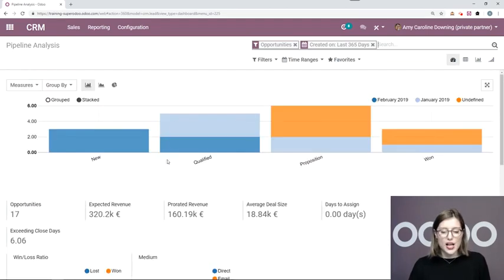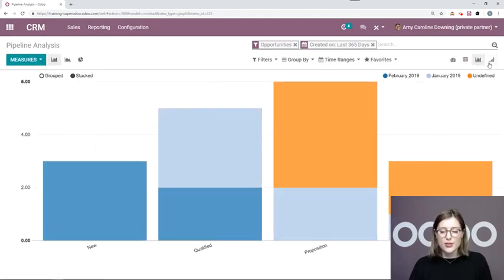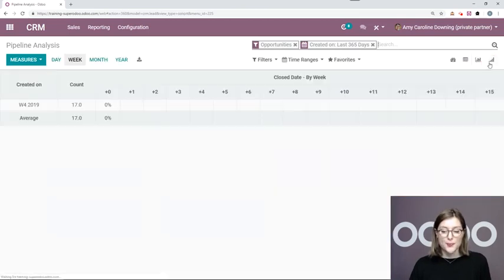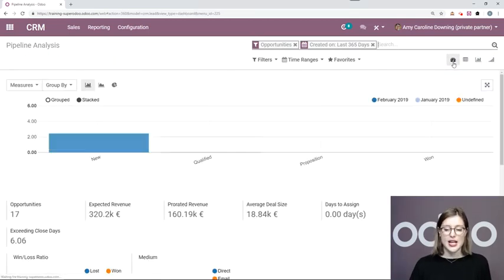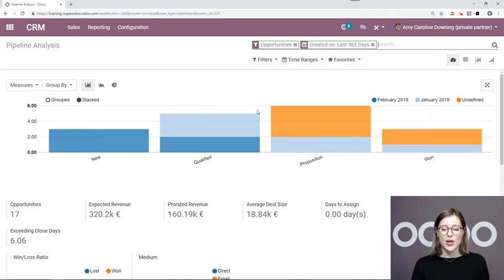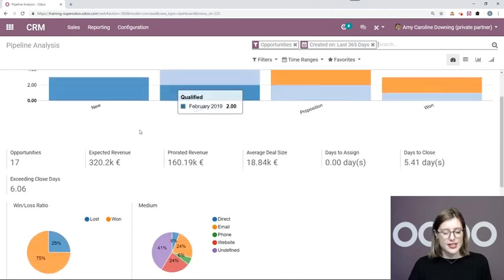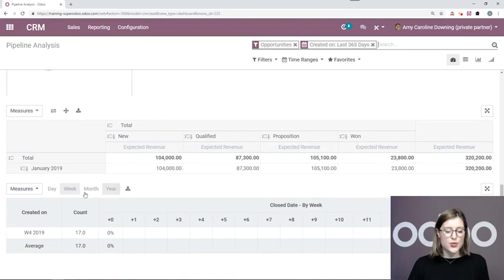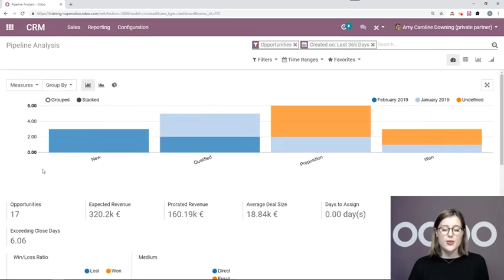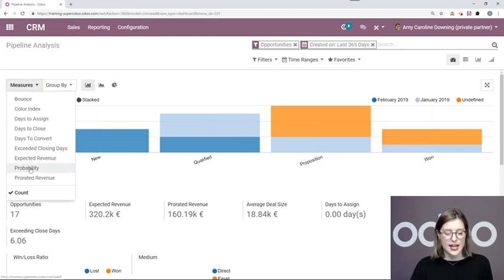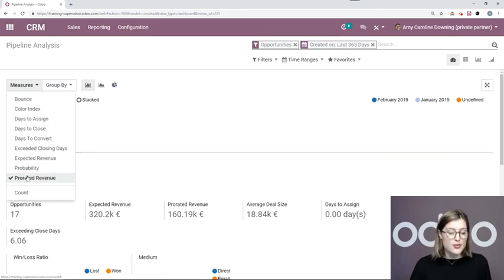I can look at information as well using other views. I can use the pivot view, the graph view, or even the cohort view. But I'm going to stick to the dashboard view because I can see a lot of data right here, right away. Something that's really cool here as well, if I'm looking for some specific data, I can edit the measures. So I can say I would like to look at this based on probability or prorated revenue, expected revenue, and more.